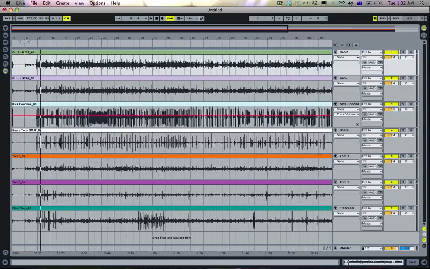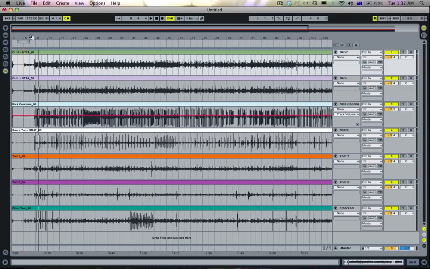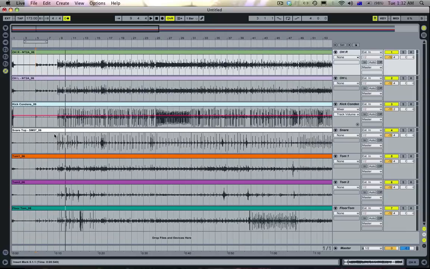Today I'm just going to do a quick tutorial on warping multi-track drums. So basically, when you're warping multi-track drums, it's not like warping other samples. You can't just warp one channel and then the next channel and so on, because you have the overheads.